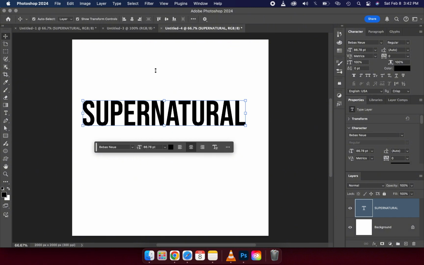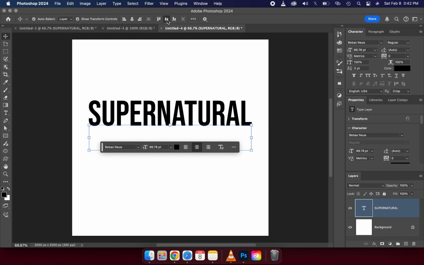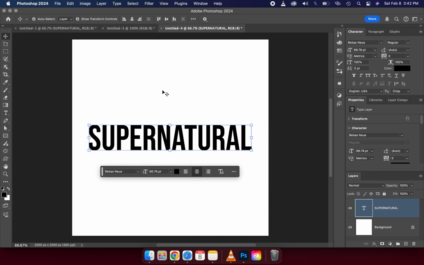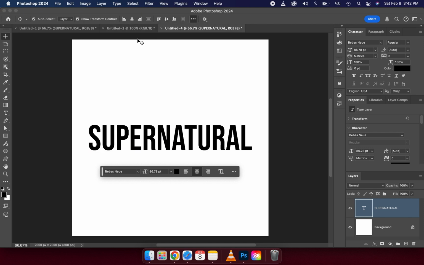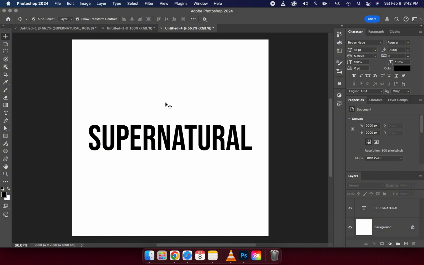Okay, so I'm going to center it, and to center it I'm going to click on this and this, which will center it perfectly in the middle. So if yours is not enabled, you come to these three dots, you click on it, you click here. If yours is on selection, then you select canvas. After that, you can use this to align your text in the middle.